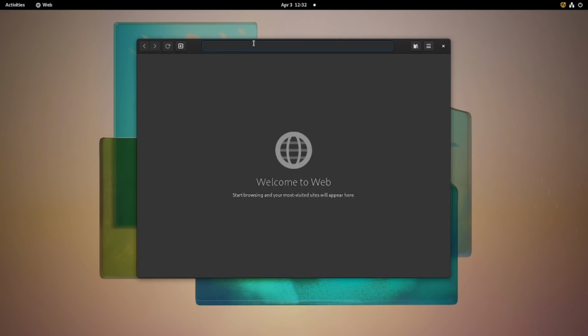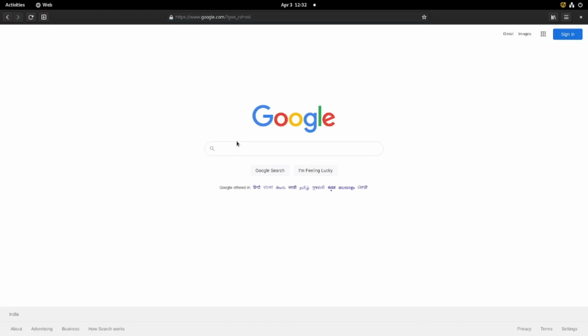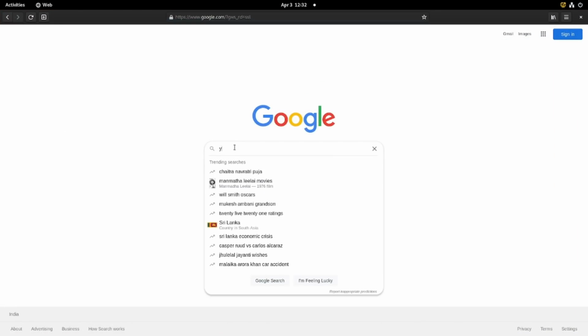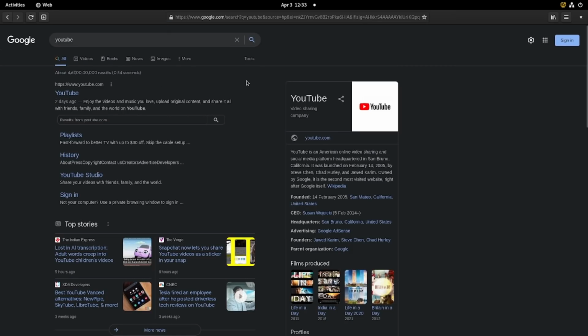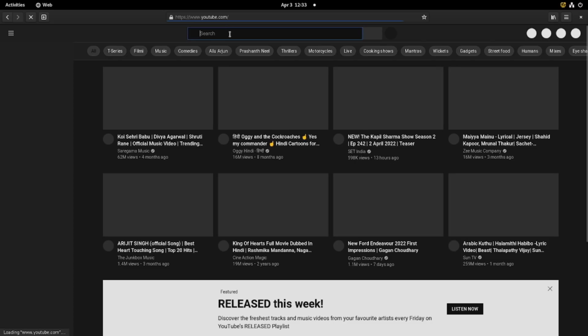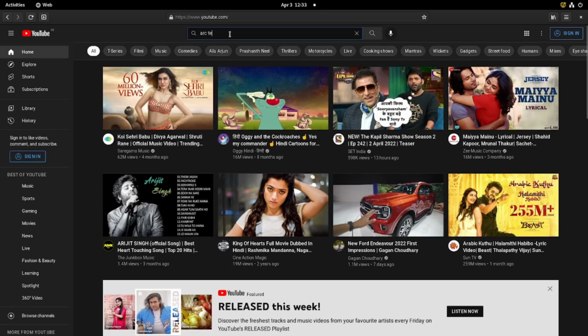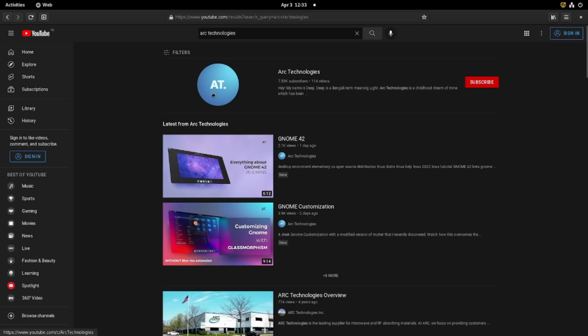GNOME 42 means you get access to GNOME Web, which has hardware acceleration enabled by default, smoother scrolling and video playback, and it only gets better. LibAdwaita, along with GTK 4, now uses hardware acceleration across the entire system. For every move, every animation you notice, GNOME never felt so smooth before. It really makes a difference.